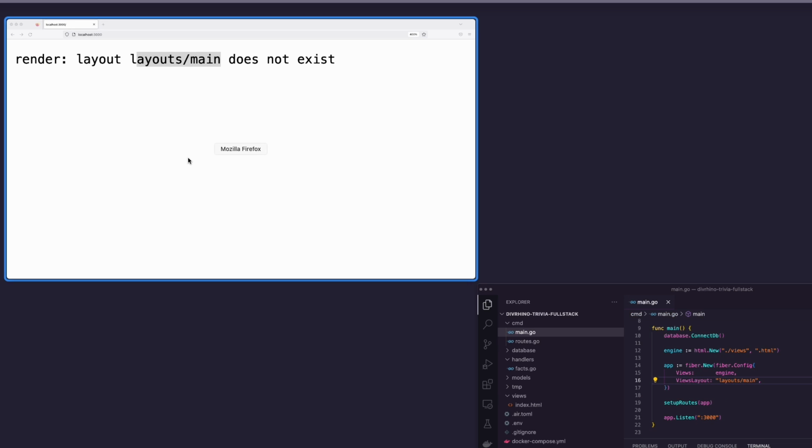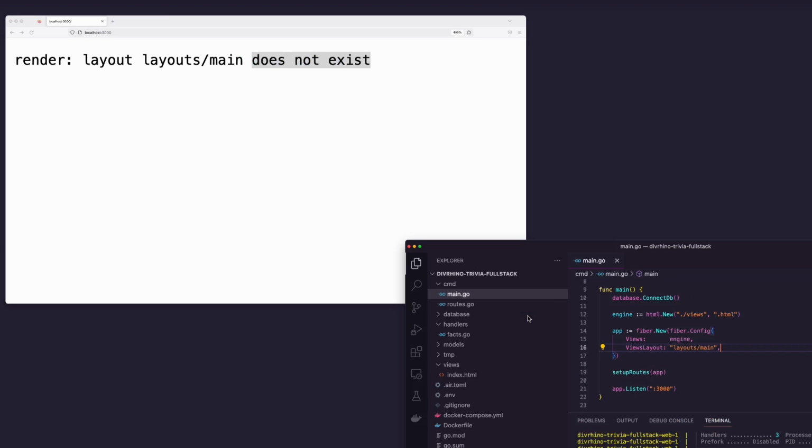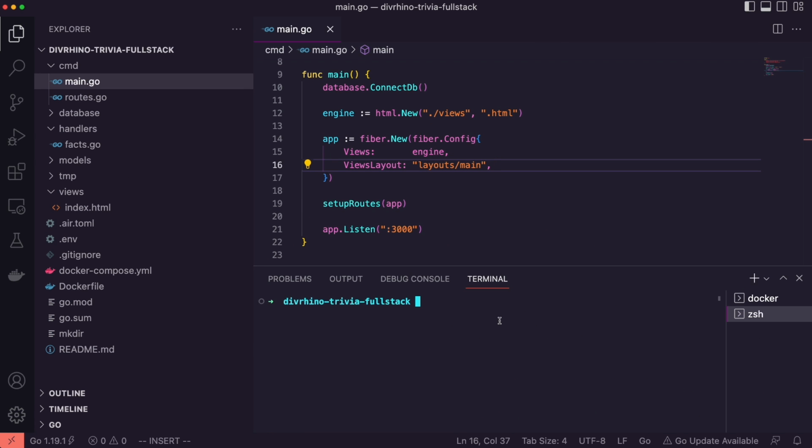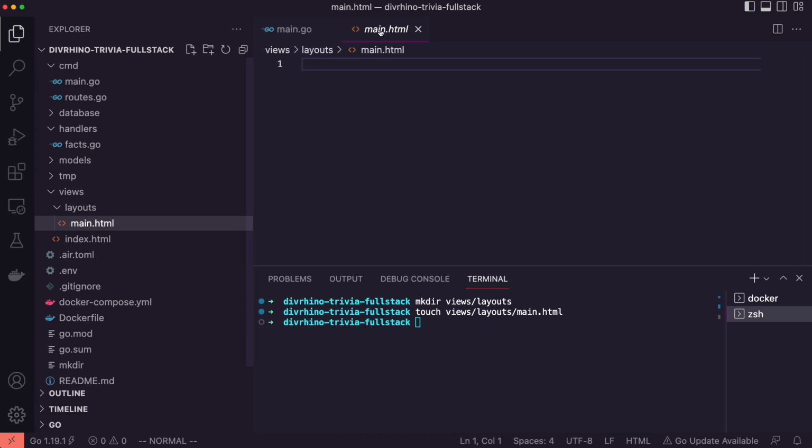If we check our app in the browser, we will see an error telling us that we are missing a layout file. We can easily fix this error by making sure this file exists. We can head back into VS Code and create a layouts directory to organize our layout files. Then we can create a main.html file within it to act as our global layout. This global layout will be the base for all our individual HTML templates.